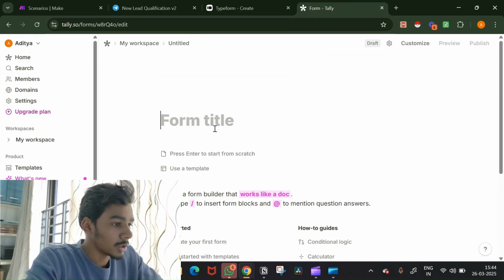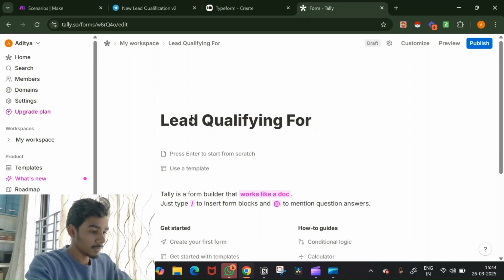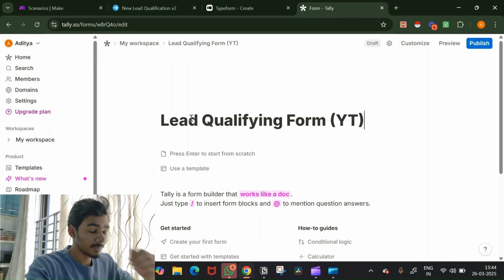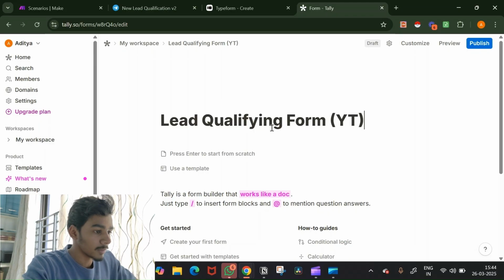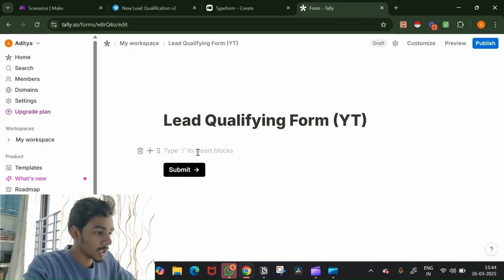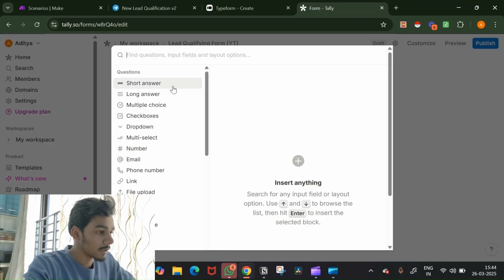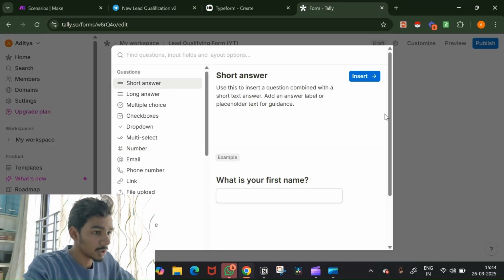So I'll click new form and I'll name this lead qualifying form. Start from scratch, click this plus, and then first short answer.